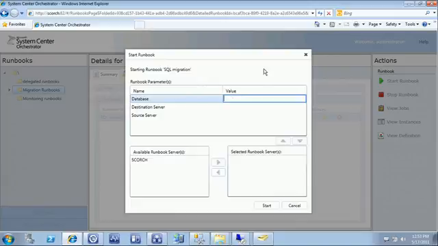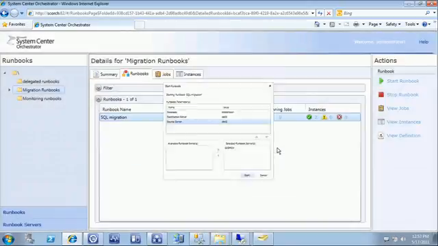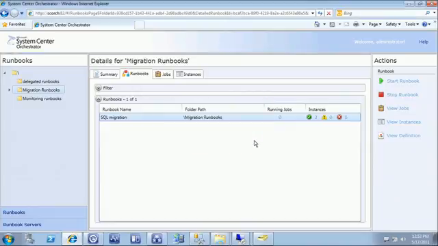Again, this would normally come from an incident or a change request. Let's move the stock trader database. The destination server is DB01, and we're moving it from DB02. We'll run it on the one orchestration server that we have. We start that, and we're good to go. That has now initiated that runbook, and it is executing in the background.